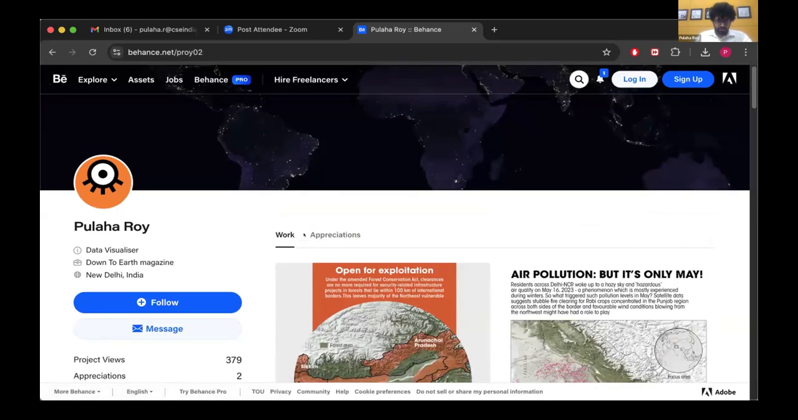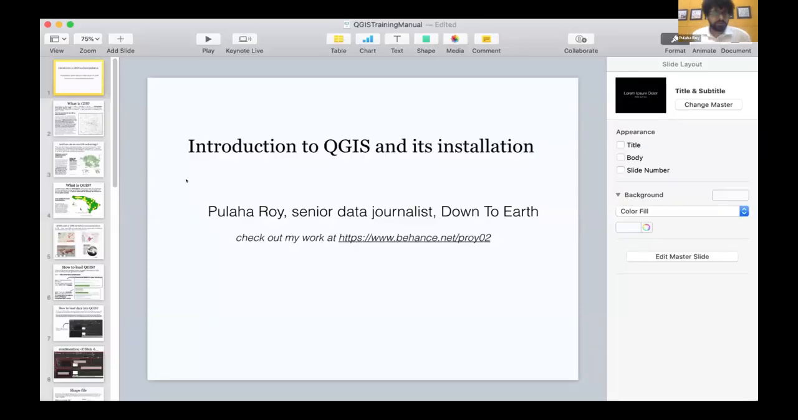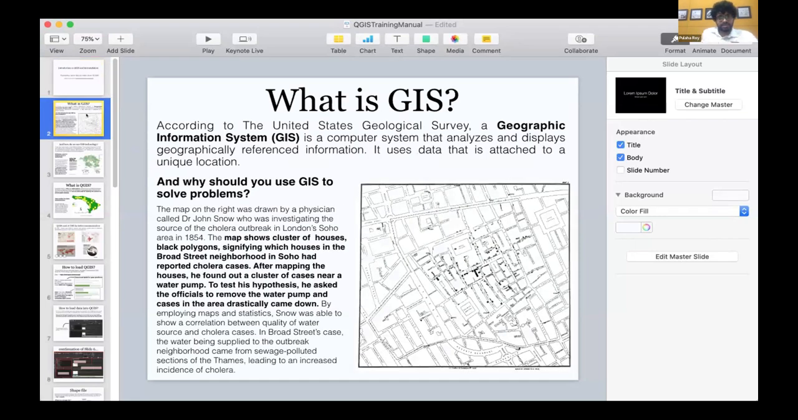What I would like to do is, I'll start with the slide here. So this is the first slide here, and we'll start with the basics: what is GIS? That's why we are all here.